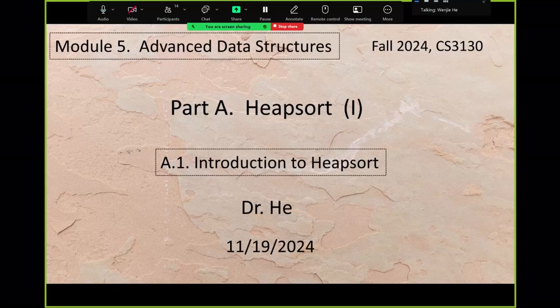All right. So today part 1, heap sort. First, let me give you a short introduction to this heap sort. So why do we need to create another sort algorithm? So far we have 5, right? Selection sort, bubble sort, insertion sort, merge sort, quick sort. This one, number 6, heap sort.